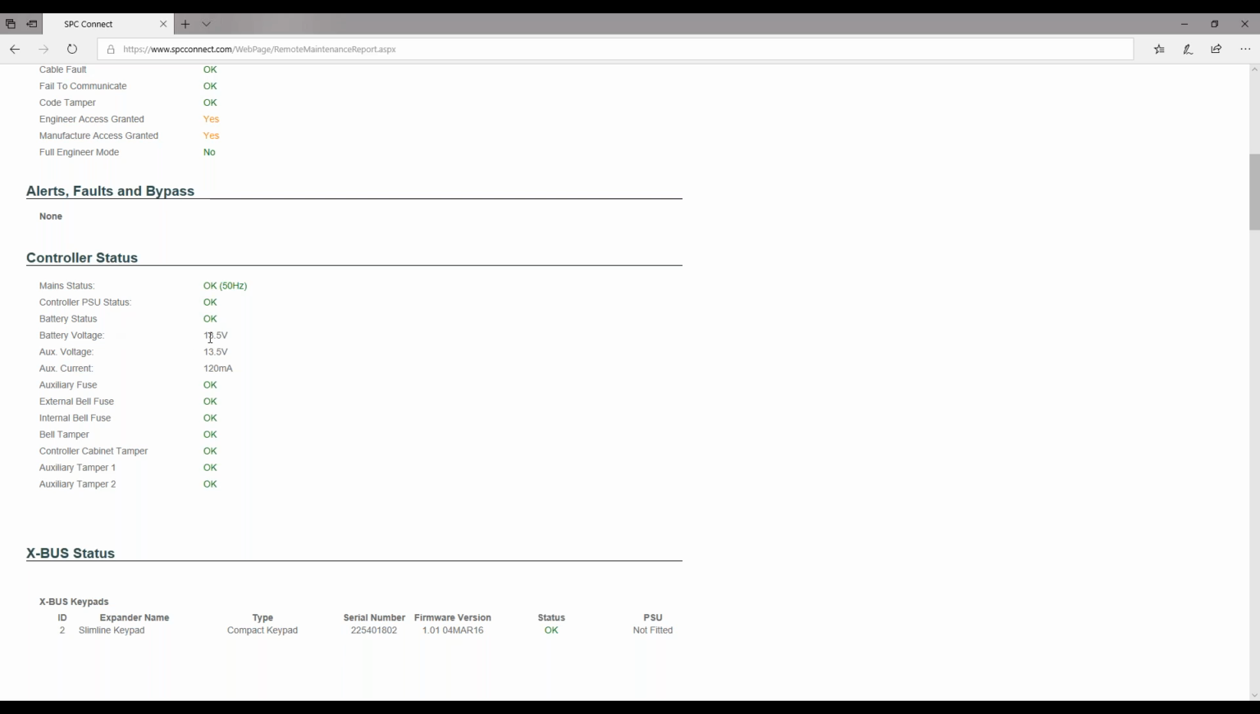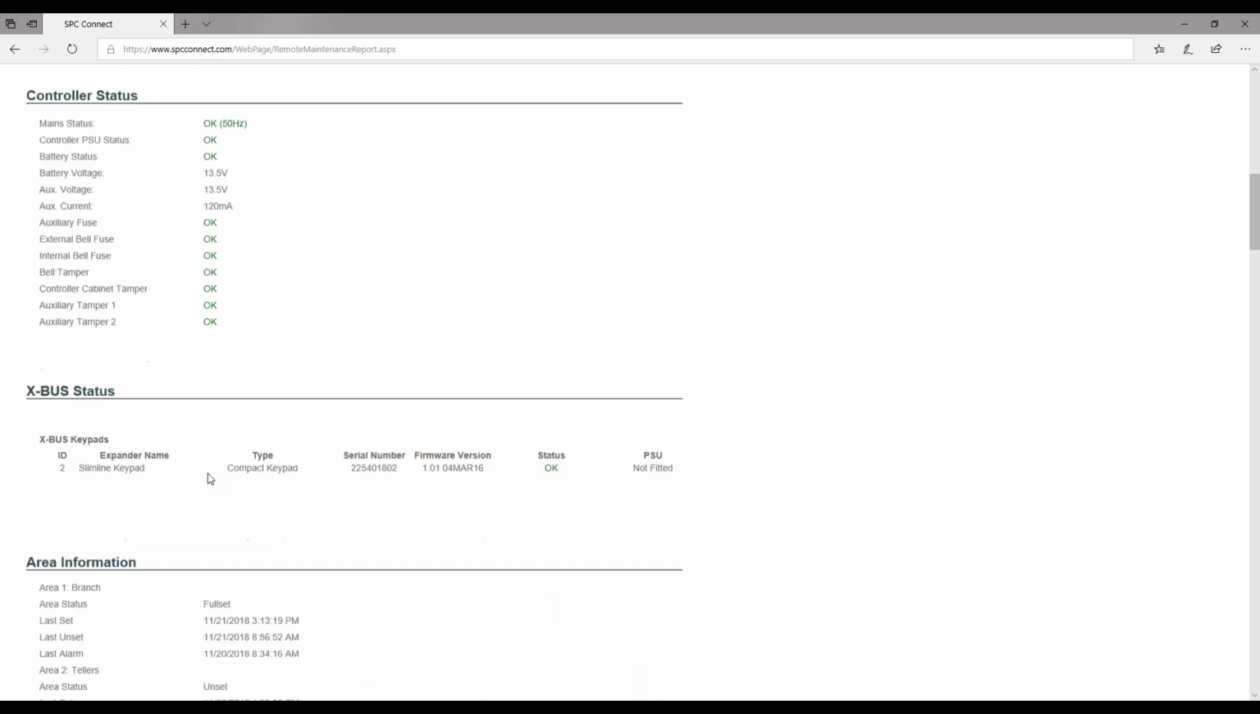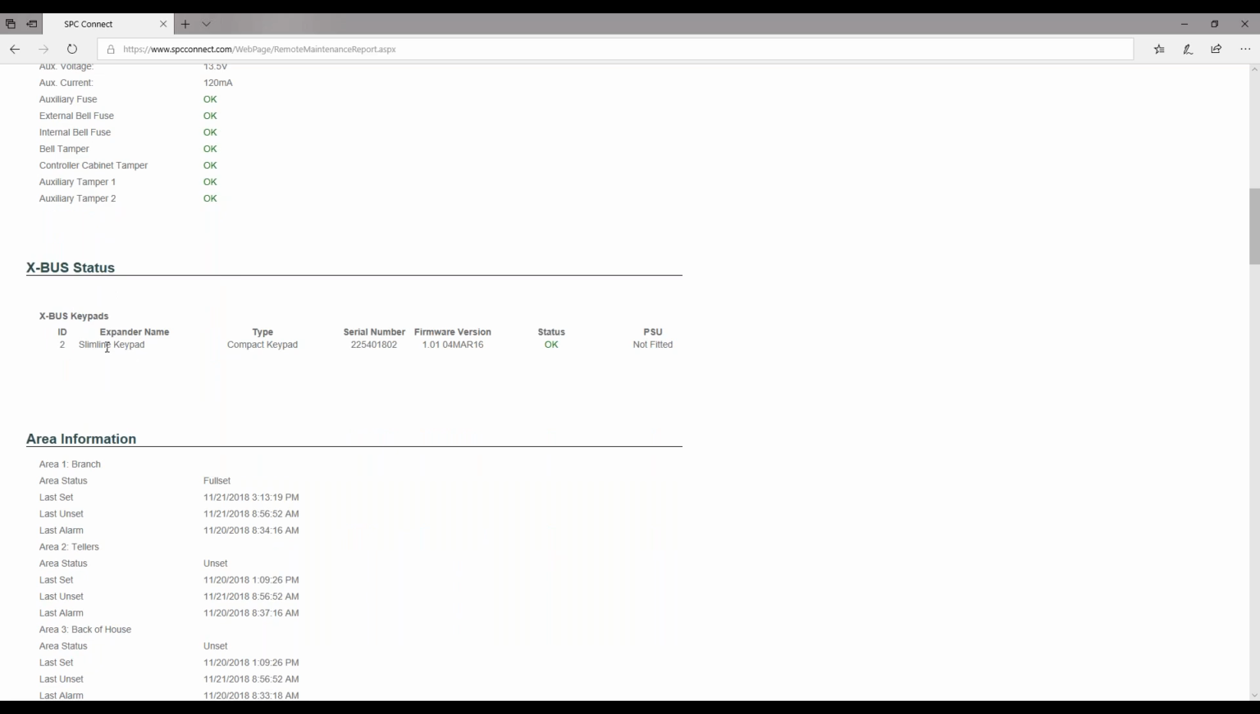The battery voltage is currently 13.5. The auxiliary voltage is 13.5. We're drawing about 120 milliamps of current. There's only one keypad on that system, so that sounds about right. All the auxiliary, all the soft alarms and electronic fuses are all okay. It's telling me that I have one keypad on the system, and it's okay as well.